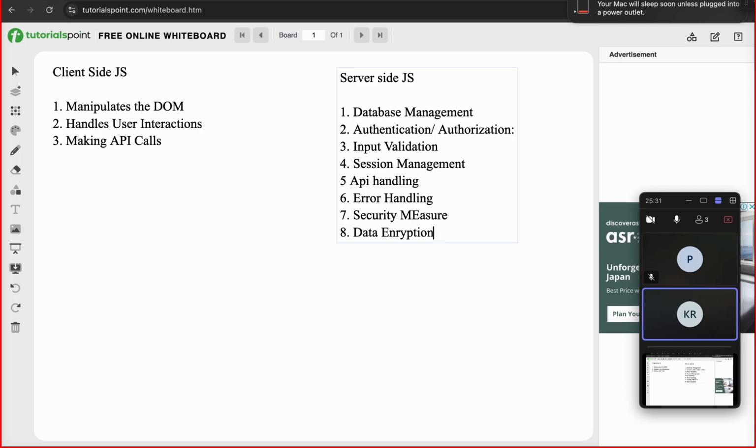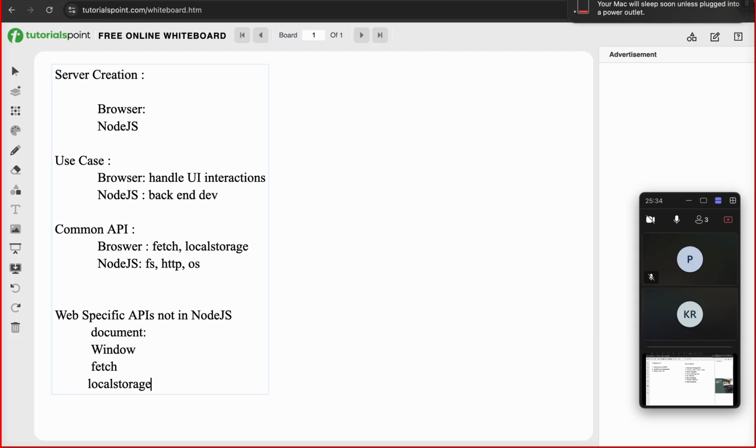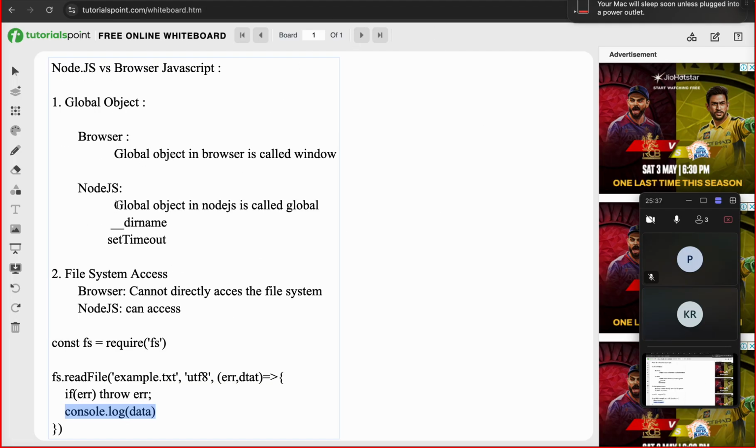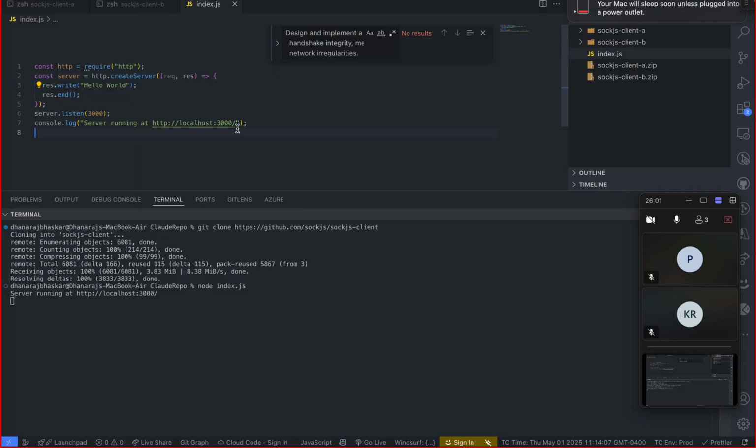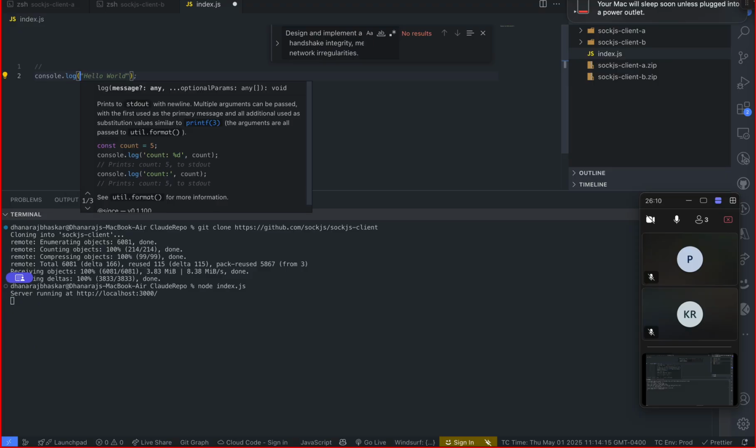The difference between Node.js and the browser, the global object. Yes. In the browser we have window, and in Node.js we have only global. For example, sometimes it will show empty curly braces. Okay, here I will show that. I'll comment this one out, and here I will show console.log.